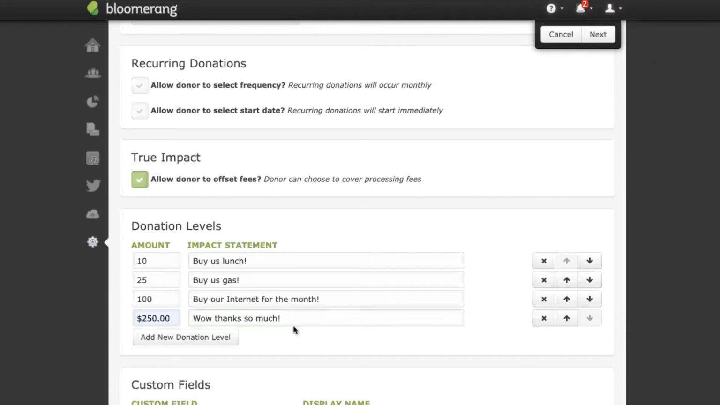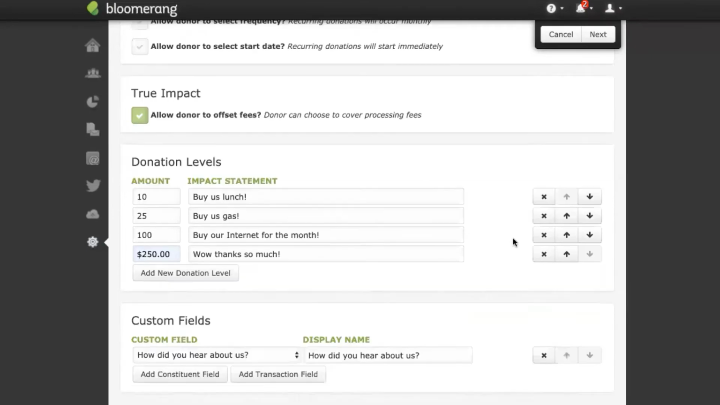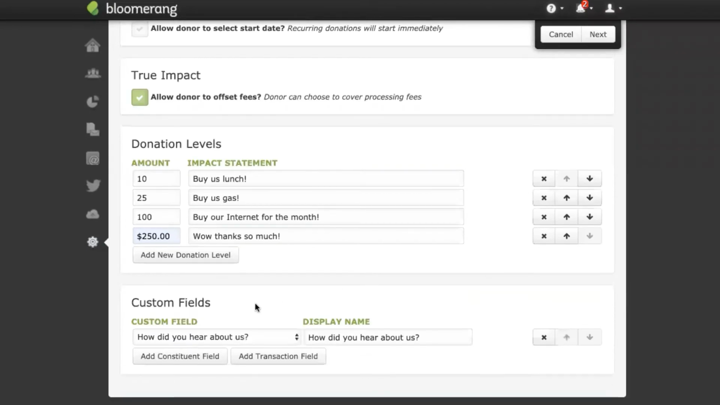So, you can also move these around if you wanted to. I tend to just put them in order of ascending dollar amount. Then moving on, we have the custom field section. This is where I added the "How did you hear about us?" question on the form.